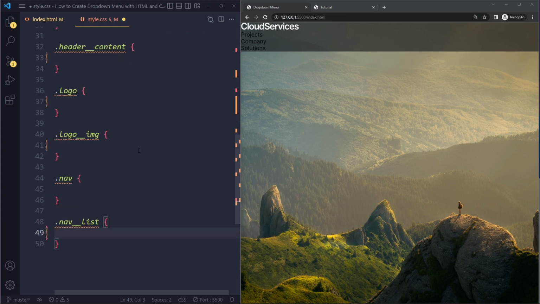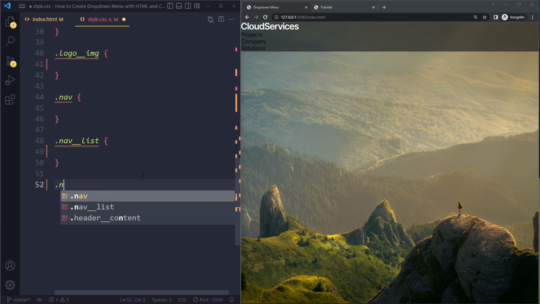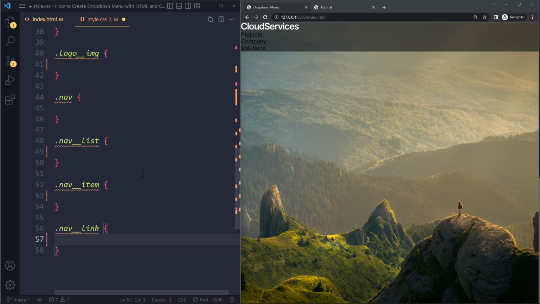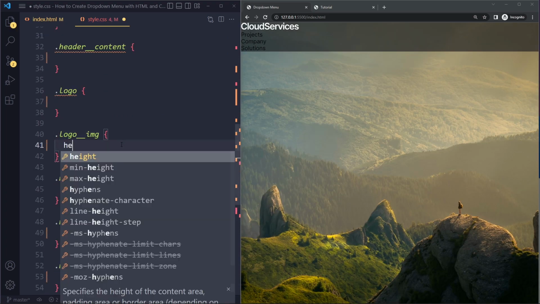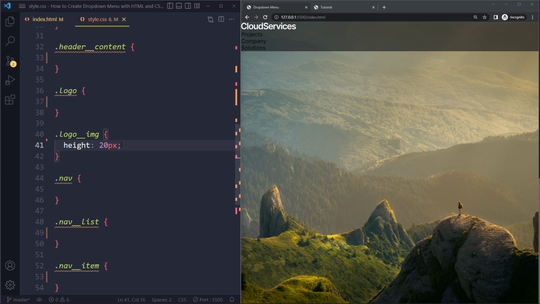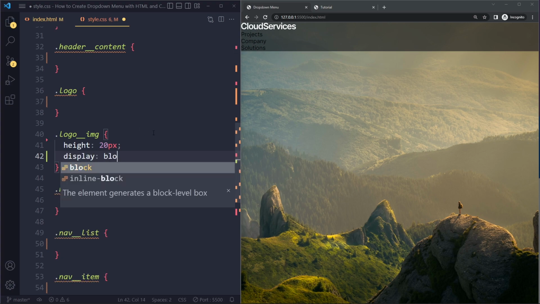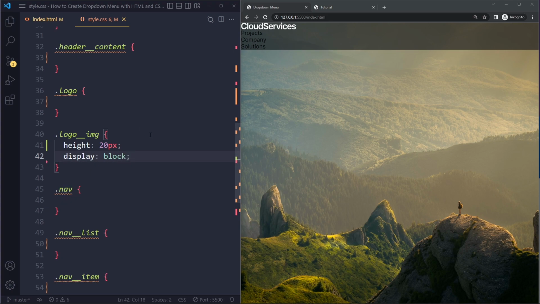Right, so we have nav, nav list, then nav item, and nav link. And those are all that we need for now. So let's make the image a little bit smaller, so we can just set a height of, let's say, 20 pixels. And an image is an inline level element by default, so it's going to have some weird white space below it. So I like to make it a block level element to remove that white space.